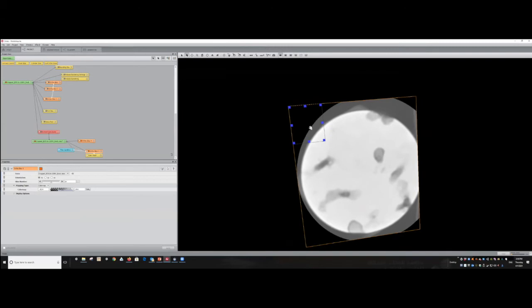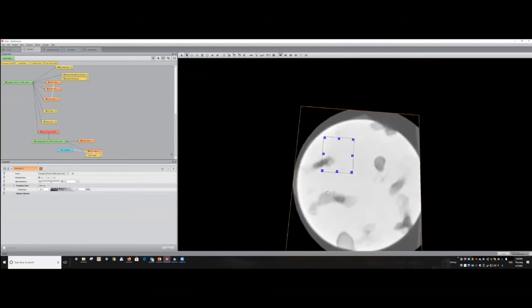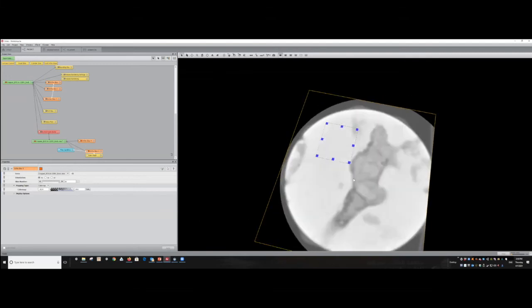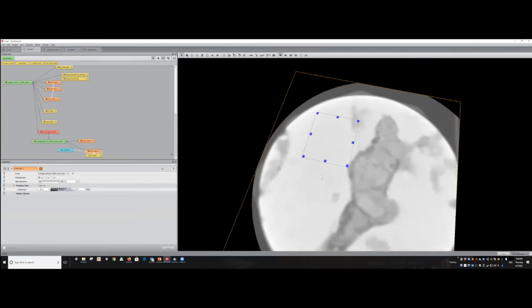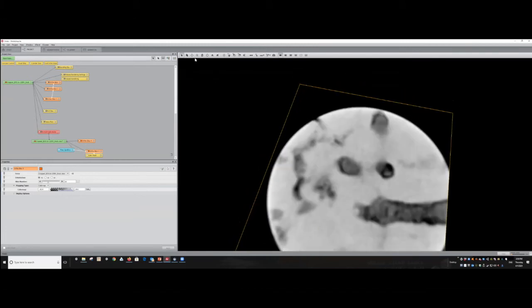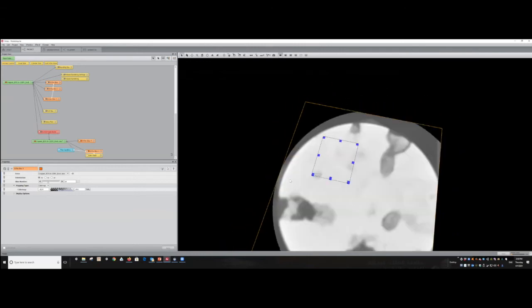The reason I like to use this tool is because it shows you, on a smaller part of the image, what the filter is doing and what it's changing. I have the select tool selected.